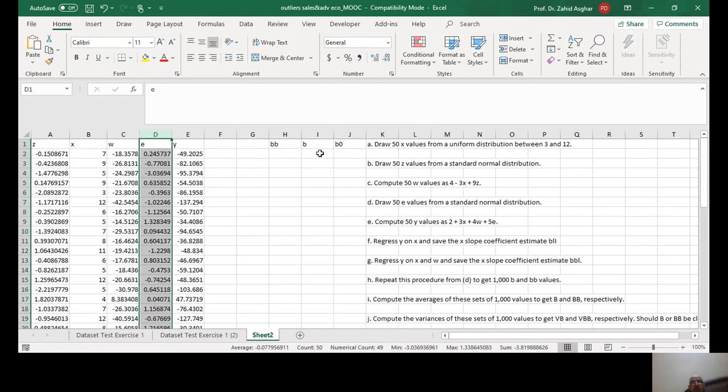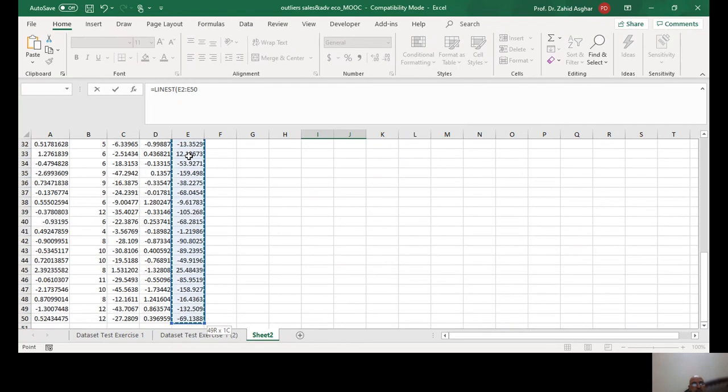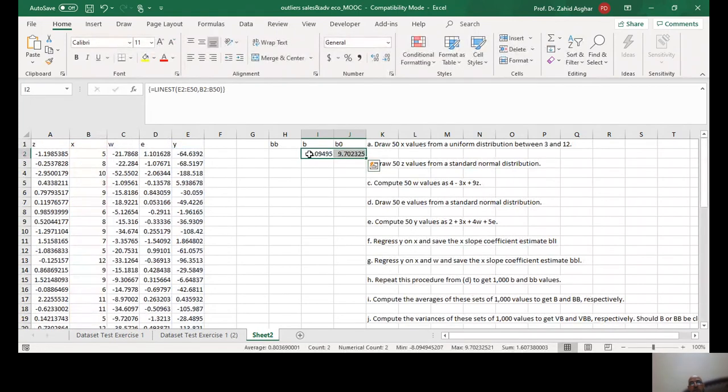So I'm going to regress y on x by ignoring w, even though y is generated by including w. So y on x, this is y, and this is regressed on the x values. We are not including w here. As an array, with Control Shift Enter, you have slope value equal to minus 8.09 and the intercept value here. Now we are going to include w as well.